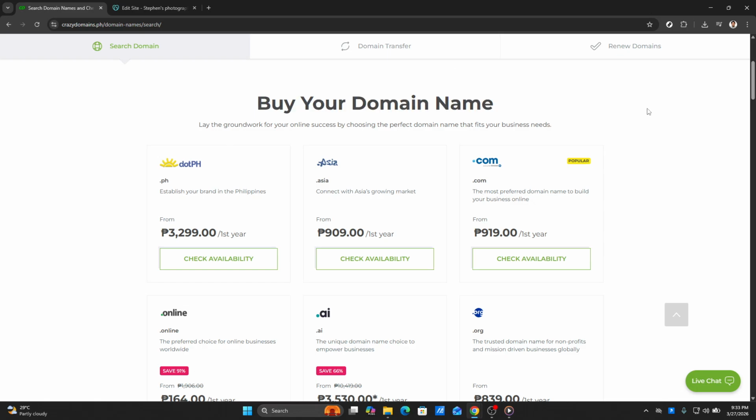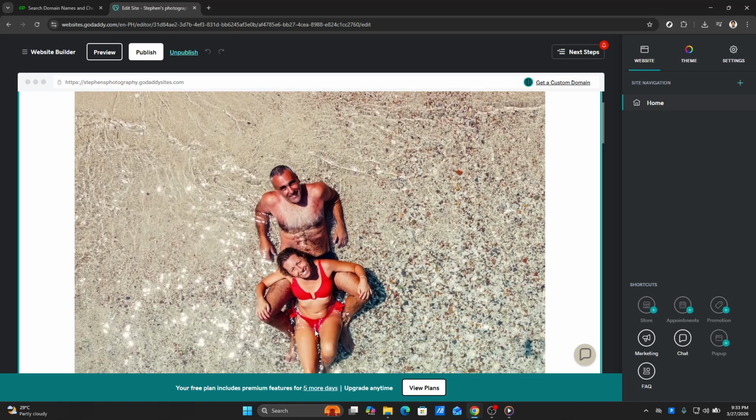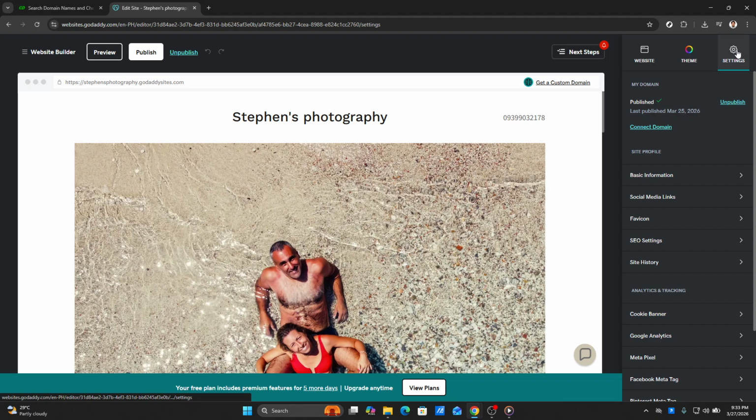Open your GoDaddy website builder project by logging into your account. This is where we'll be connecting your domain. After logging in, look for the Settings option in your project dashboard. Click on it to reveal a list of various settings that you can adjust. In the Settings menu, find and click on the Connect Domain option.